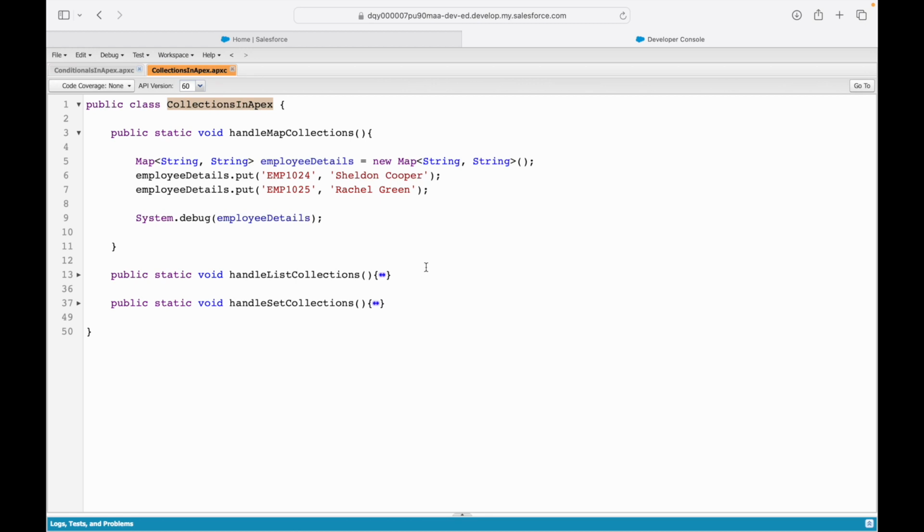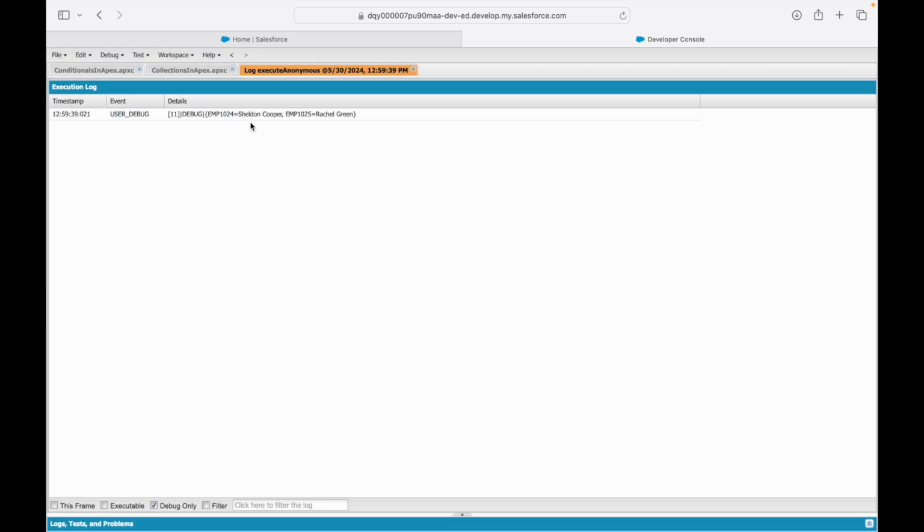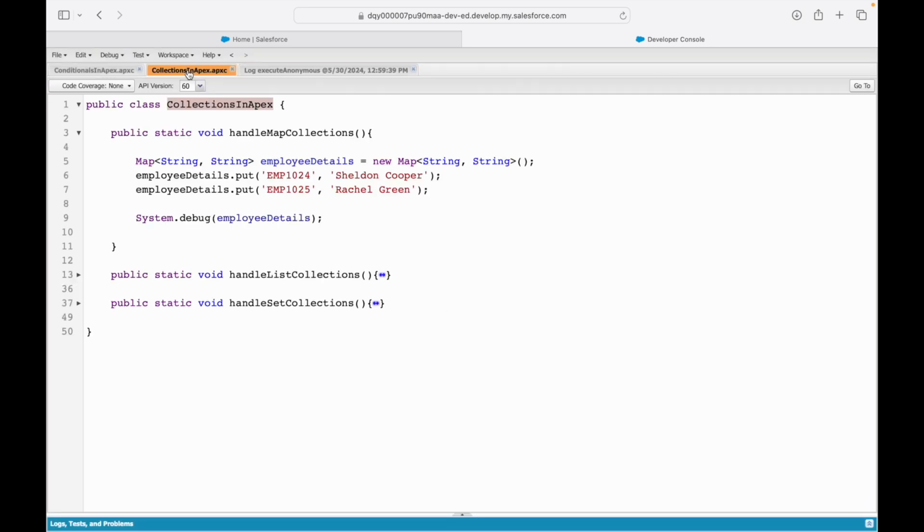Okay, so let's look at the debug log at line number 9. Let's click on debug only. So you'll notice the key is EMP1024 and the value, with the equal to sign, is Sheldon Cooper. Then separated by comma, this is your first key value pair and this is your second key value pair. Make sense? So this is how you are storing information in maps, and this is how you can add information in maps. All right. So if you want to add key value pairs, you can use the put method.